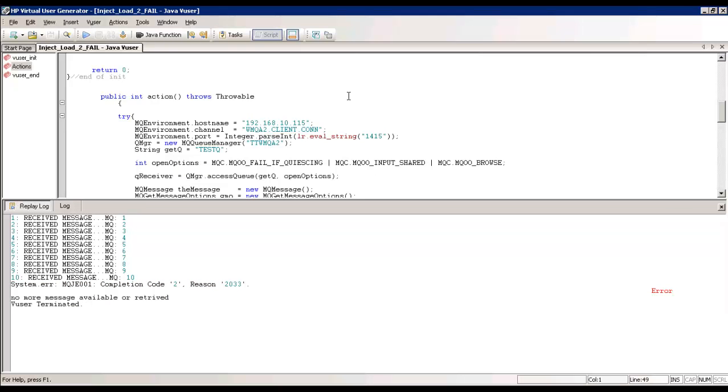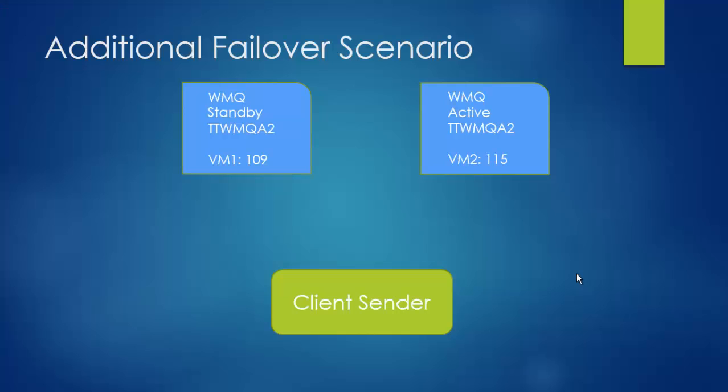So we're going to test another scenario here, and we'll do a brief explanation of it. So we'll hop into that right now. Alright, and just to go over our additional failover scenario, we can see our current environment here just as it is after the first test. We see that we have the 109 server in standby, and the 115 is now the active Queue Manager instance.